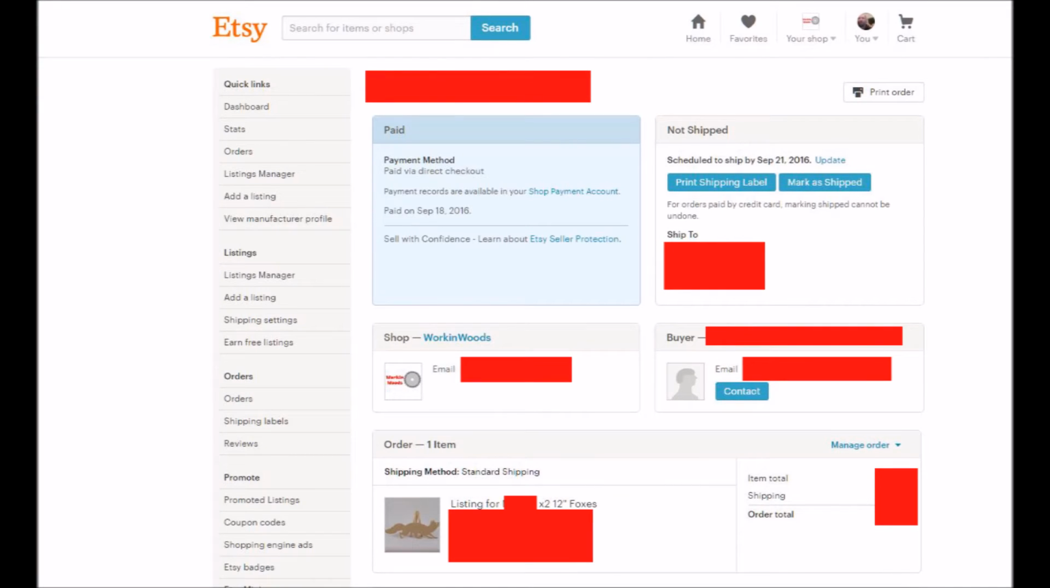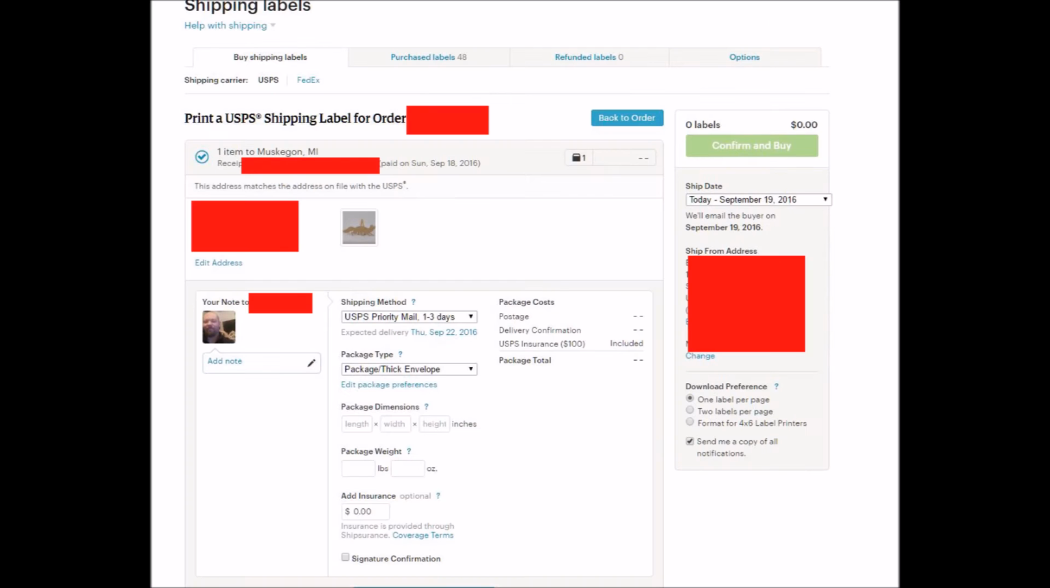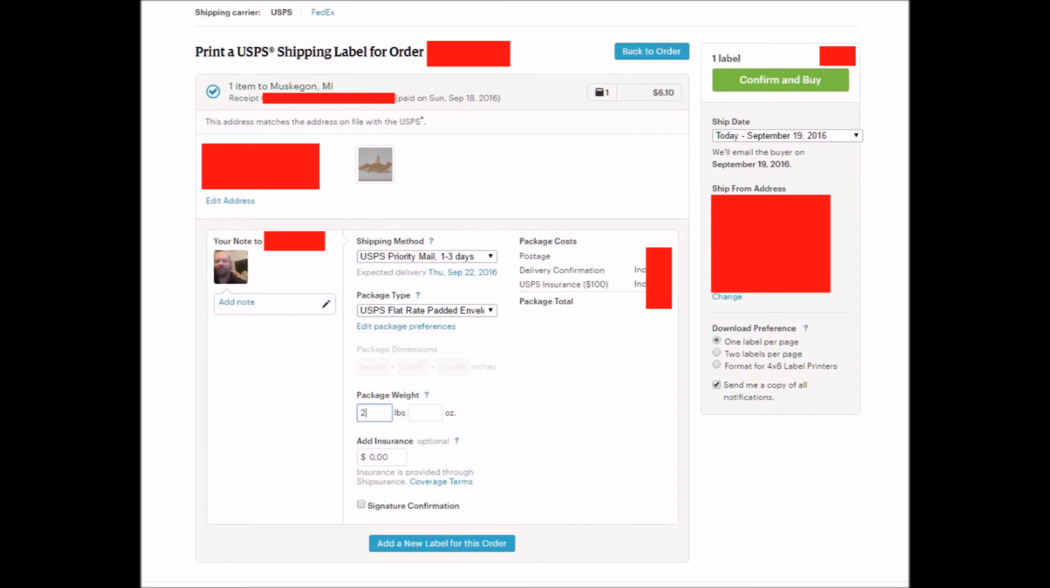Alright, so we're back here at Etsy and we're going to get ready to print our shipping label. We'll go over here, click on the order, and then push on print shipping label. Once we do that, we'll get our shipping label screen here, and we can fill out all the information. The address gets pre-filled, but then we need to pick the package type, and I like to use the padded envelope for this.